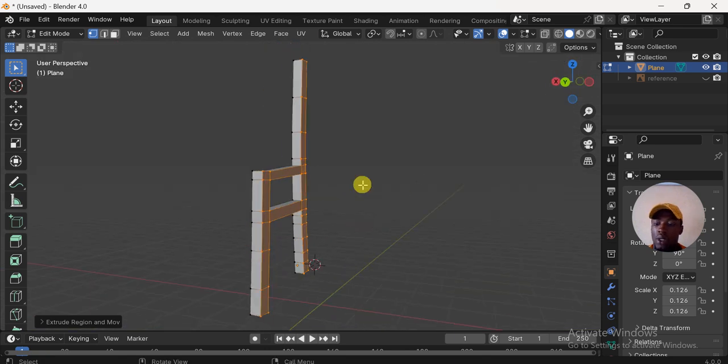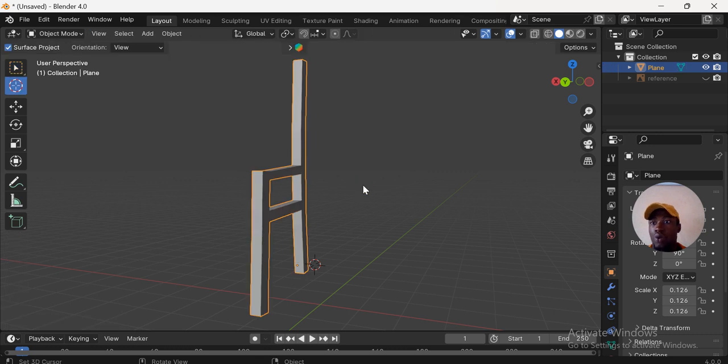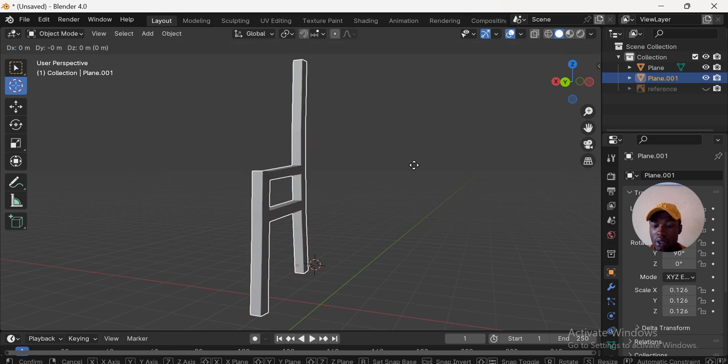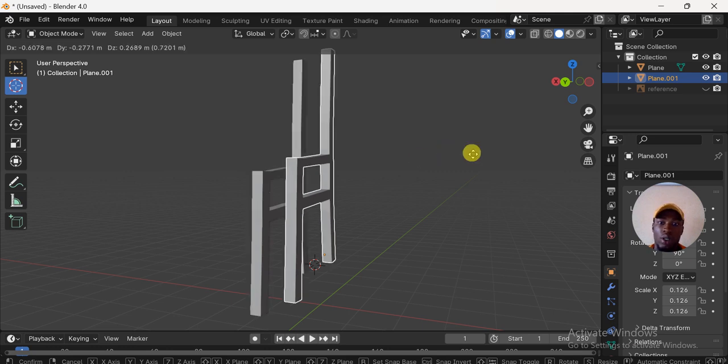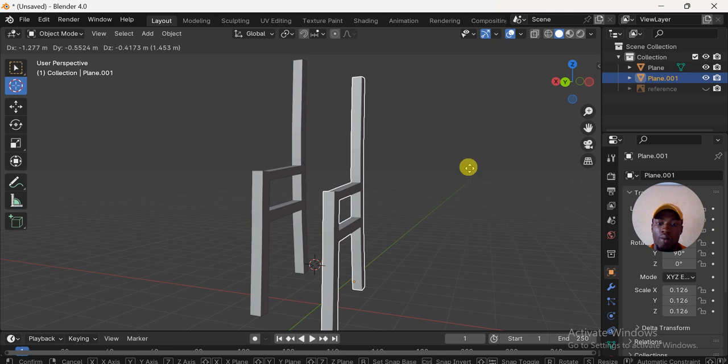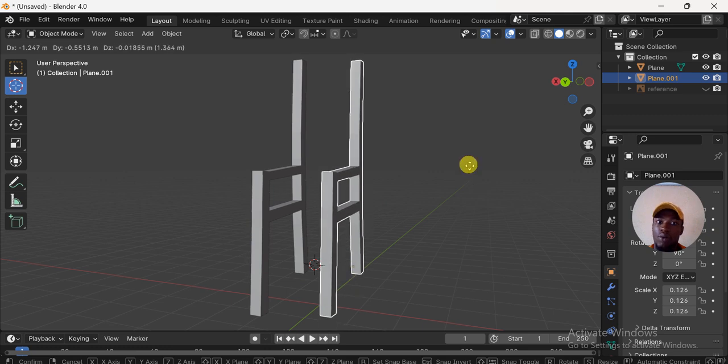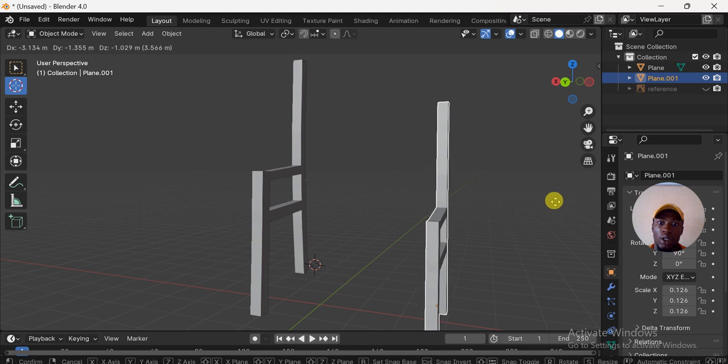So now that we've done that, we go back to object mode and we duplicate. To duplicate, just press Shift D to duplicate and you move it along the axis you want to go. If you duplicate and you draw your mouse, it can go anywhere, but it might not be accurate on the viewport.